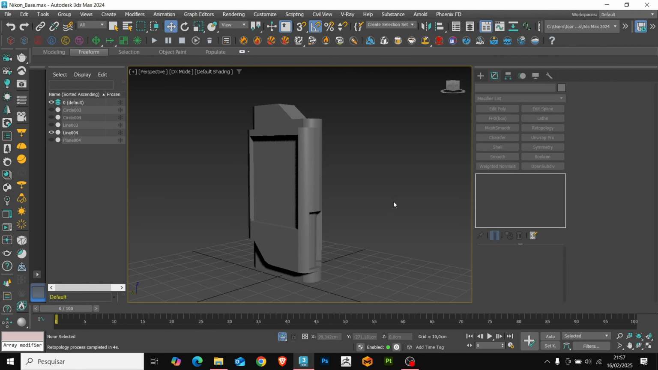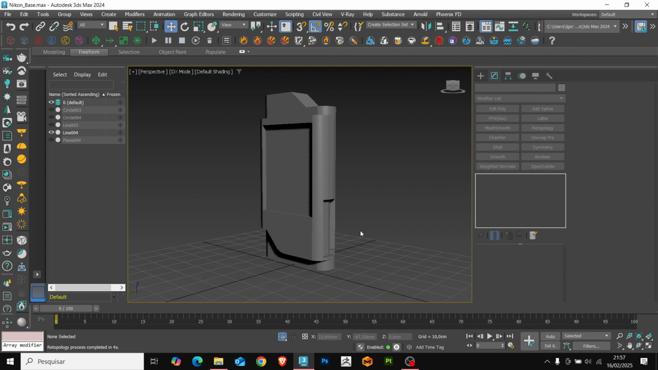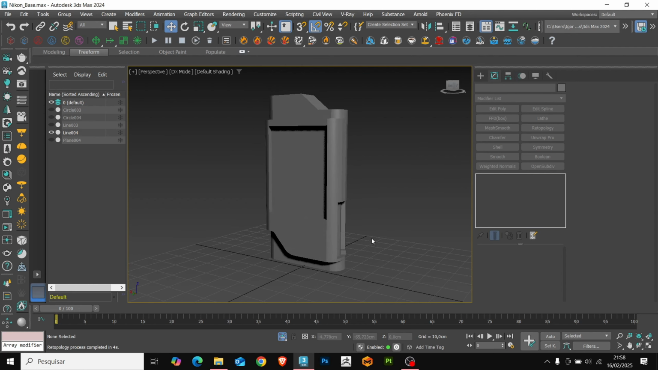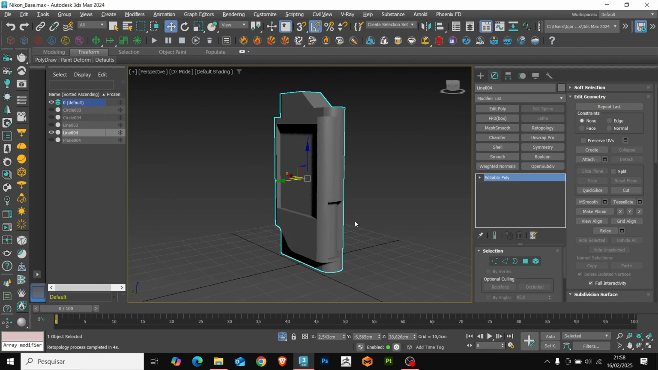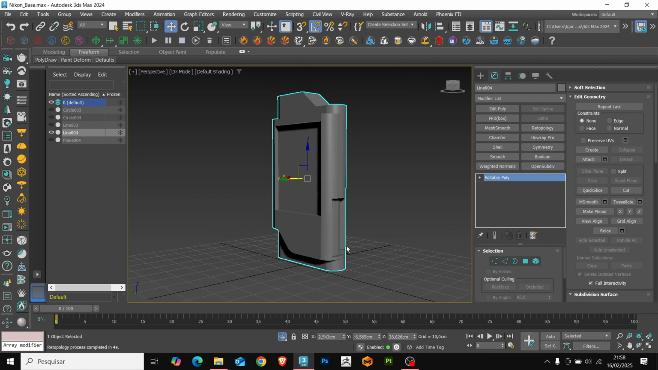In today's video, I'm going to give you some tips on how you can improve your models using the Retopology Modifier. So, let's get started. I have this base created of our model. I will leave the link to this base in the video description so you can follow our tutorial.